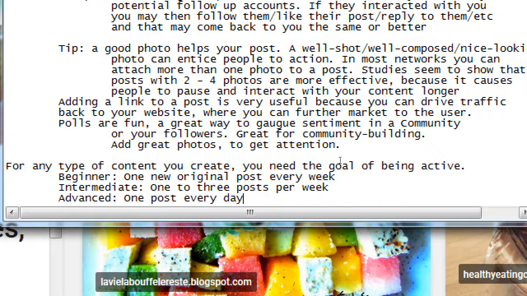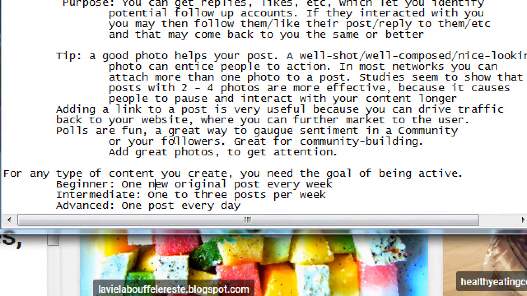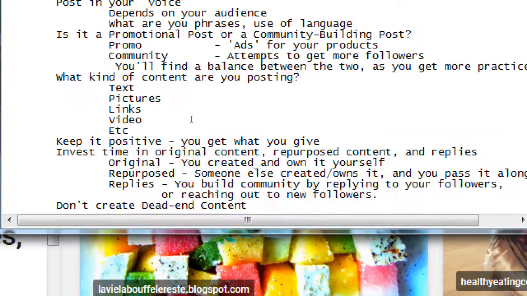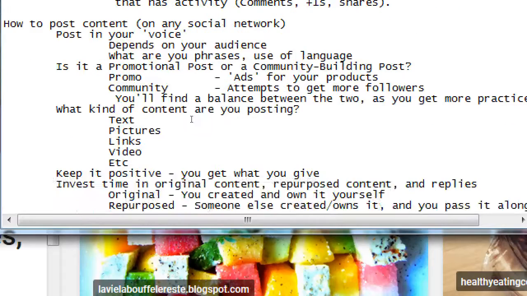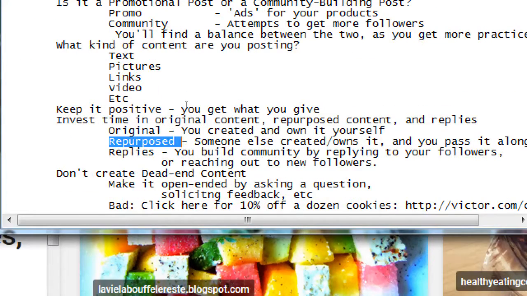That's a lot to do every single day, something new. Yes, you can take weekends off. That's fine. We all need time off. But at the minimum, having something new once a week, a new post, a new poll, a new photo, a new link, that's the minimum. Now, I'm saying new here, but it also can apply what I said earlier about original or repurposed.